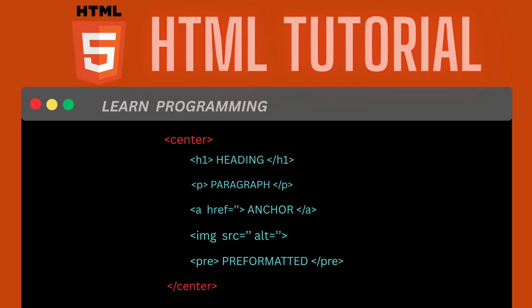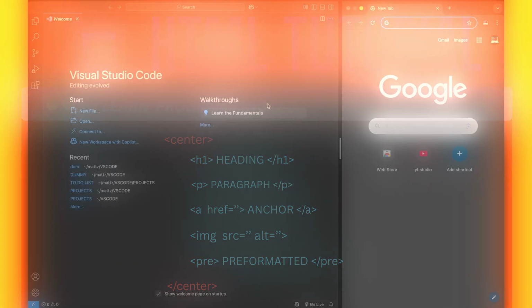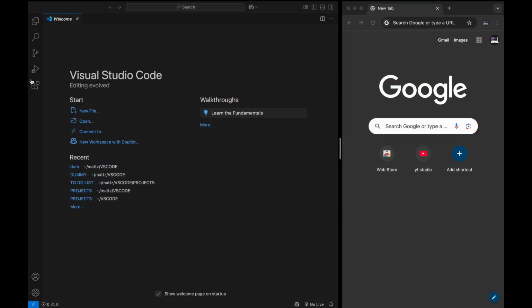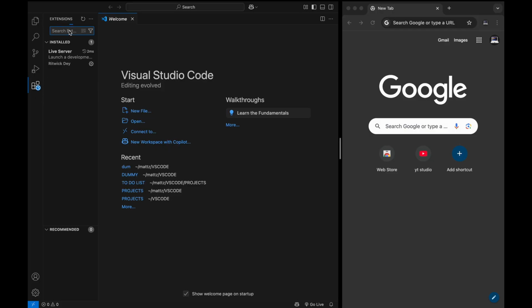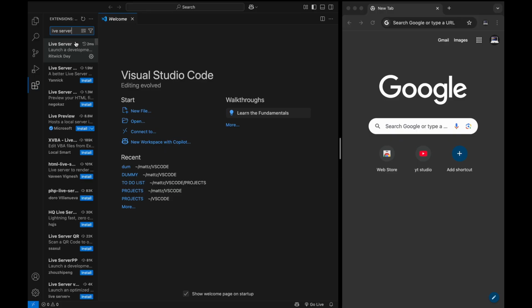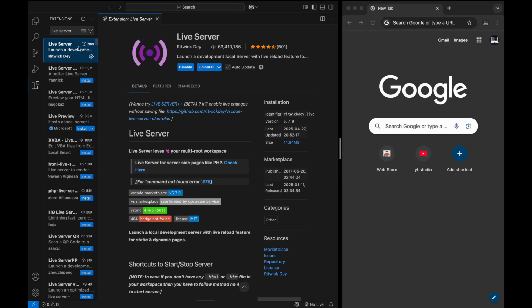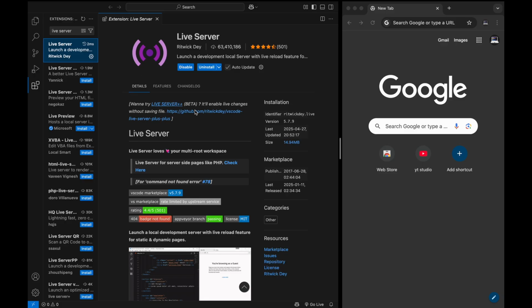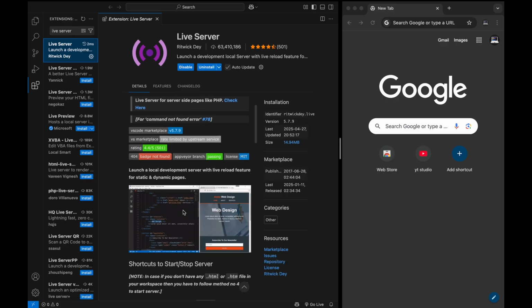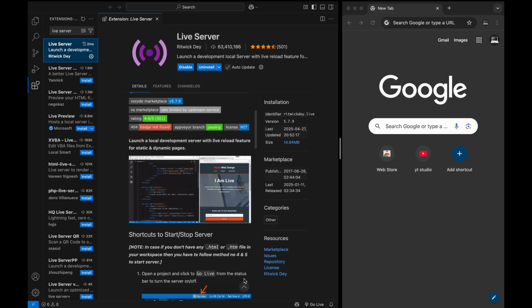Let's start from the basic tags. Open VS Code. Open Extension tab. Search for Live Server and download it. I have already downloaded it. Download this extension. This extension will help you see the output live while you code in VS Code.